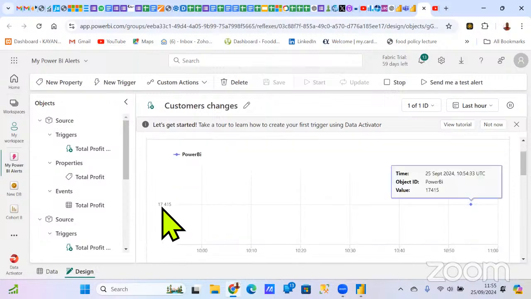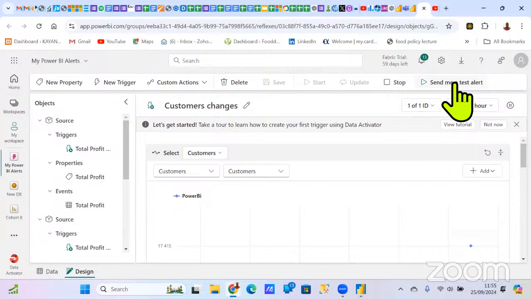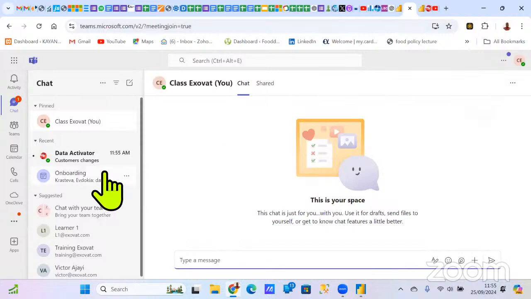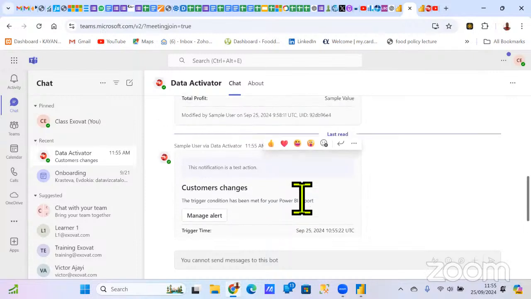So currently it's showing us that we have 17,415 customers. So when changes happen, wherever the changes happen, you will see them. Okay. And let's try if this is going to work. I'll say send me a test alert. So I'll hit send test alert, and it says an alert has been sent. Okay. So I'll go to our Teams, and you see 11:55. Check that time. It's 11:55. Customer changes.